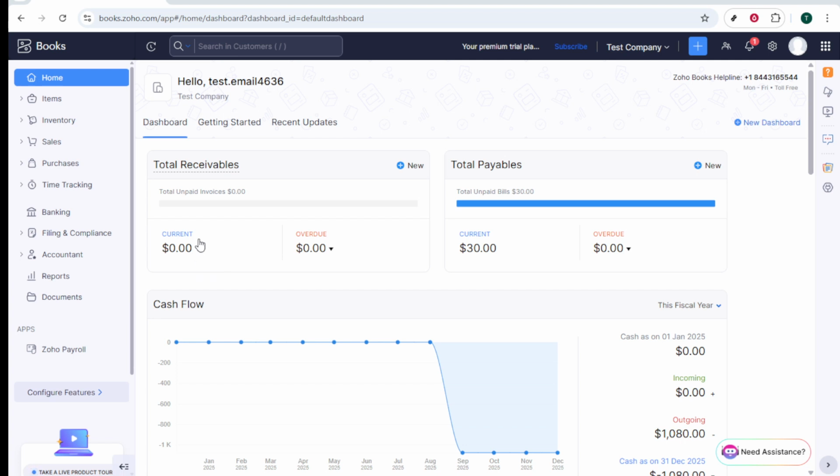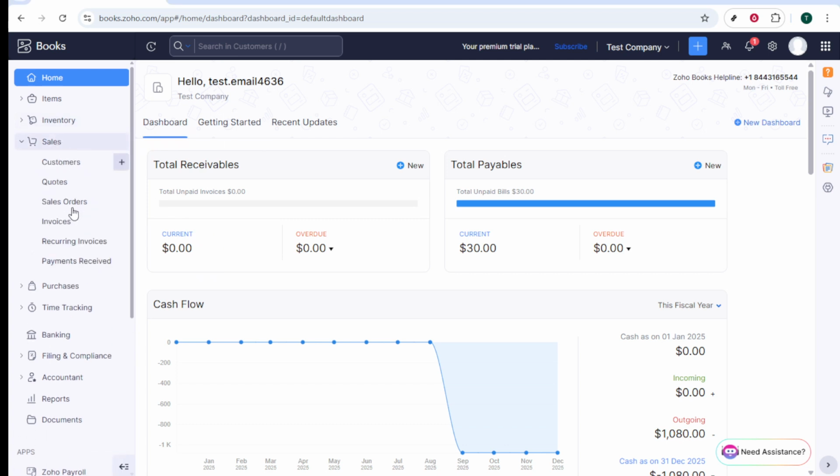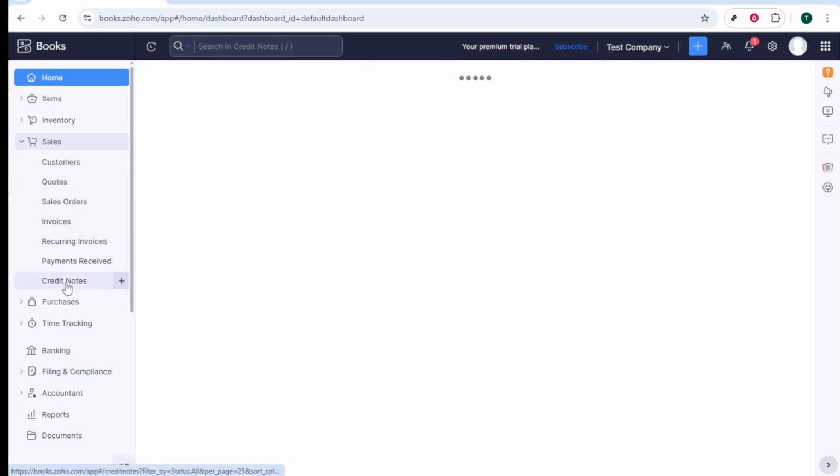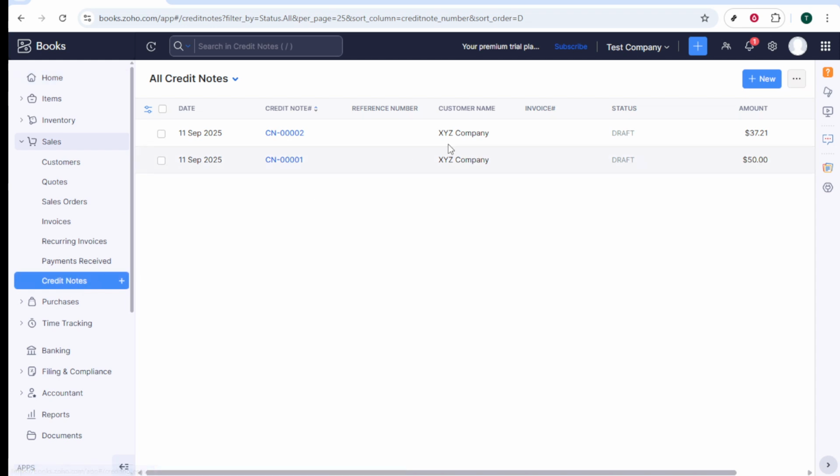Once you're logged into your Zoho Books account, direct your attention to the left-hand sidebar menu. Here, click on Sales, which will take you to a new page where you can view all transactions related to sales activities. Next, look for the option labeled Credit Notes and click on it. This section allows you to manage and create credit notes, a crucial aspect if you need to offer refunds or adjust invoices for your customers.